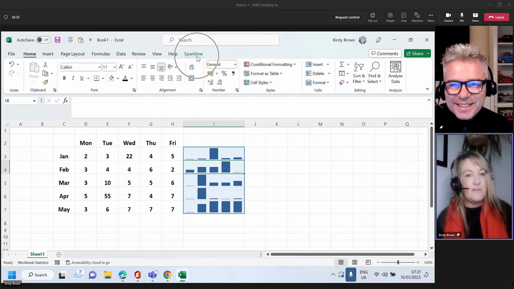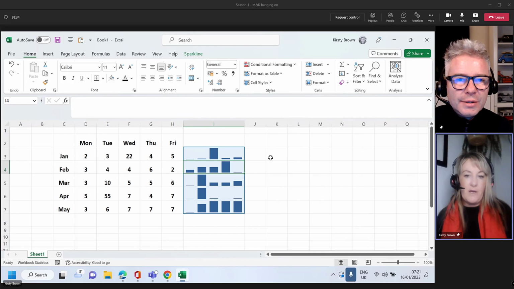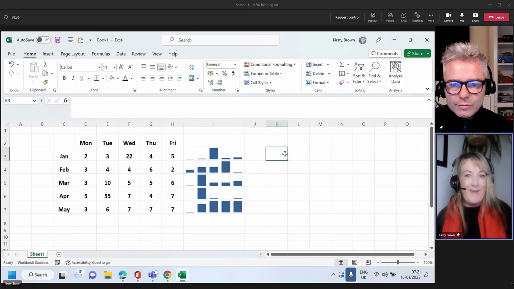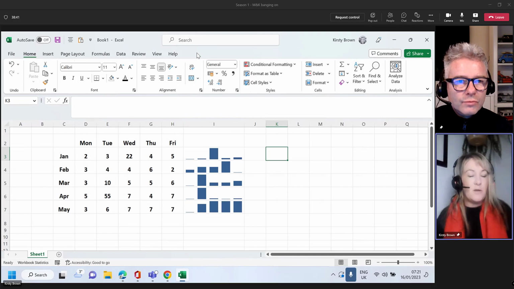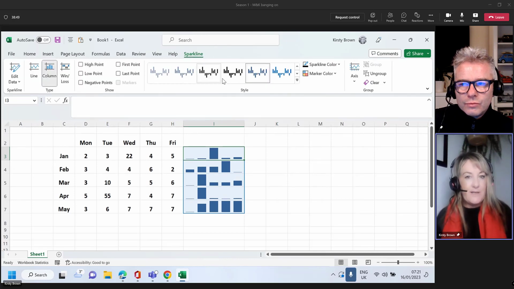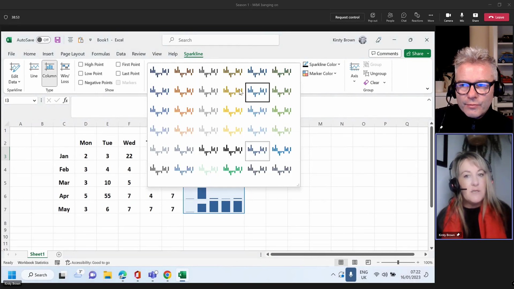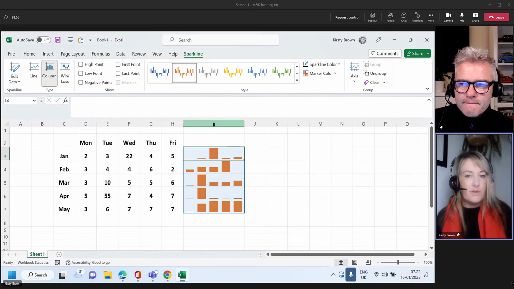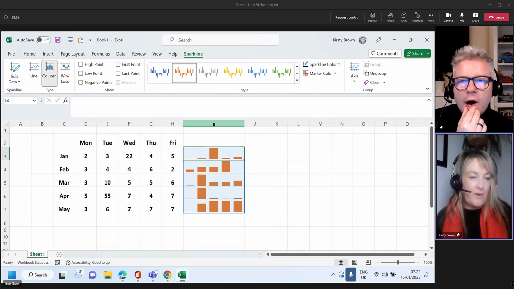So here you'll notice, because I'm in a sparkline, I've got an extra ribbon. Now, what a lot of people don't realise, as soon as you click away, that's disappeared from up here because you're no longer in a sparkline. So just make sure that you've highlighted your sparkline, then you can go to your sparkline ribbon. And exactly what you've just said here now, you can change your colours. So there's a whole range of different colours. The only thing you can't do is you can't change each one. Does that make sense? It has to be the group of sparklines.